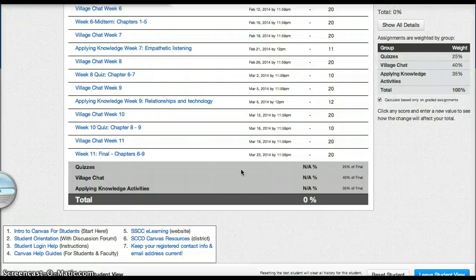Here is where you will find the weighted categories. For example, discussions, quizzes, and activities. These are the same weighted categories that I just discussed when we gave an overview about the syllabus. This will let you know how you are doing overall in this class through the weighted categories, and indeed that's how your final grade is actually calculated, so this section will become very important.